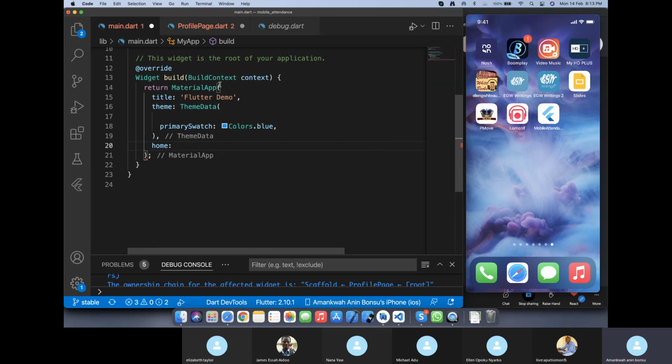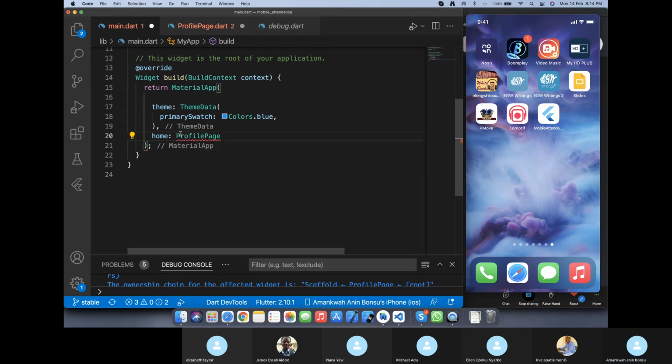So let me explain this material app. This material app is the design that we are going to use. Let's take this from here. We don't need a title. For themes, themes are normally what you set throughout. So assuming you want to set the style of your text, the colors of your text, and other things, you can set all these things. And the home is where you specify your first screen. Let's say I want you to start from the profile page that we created.